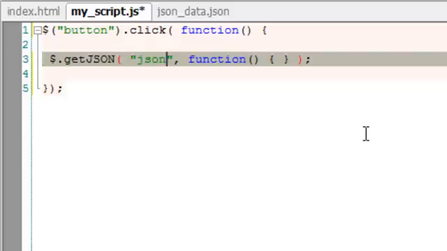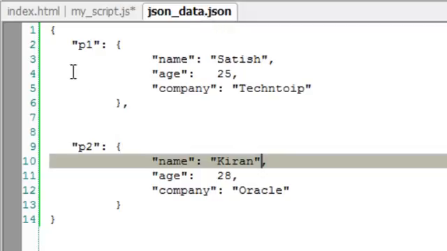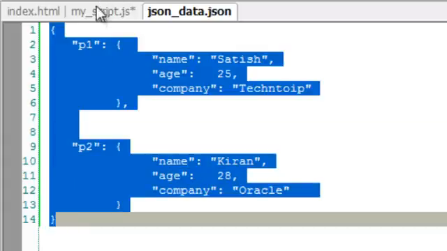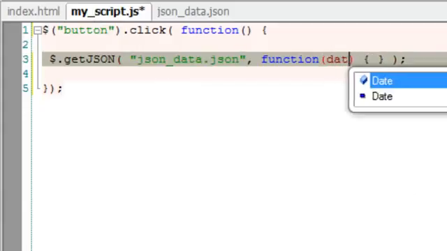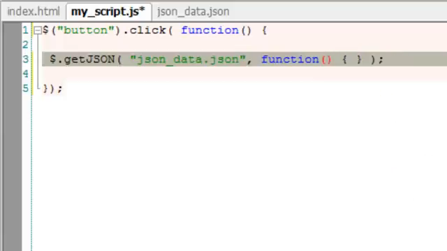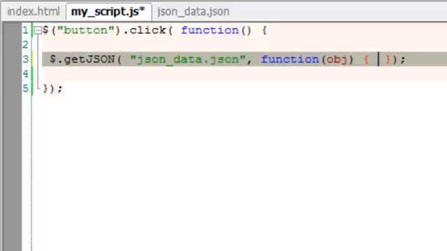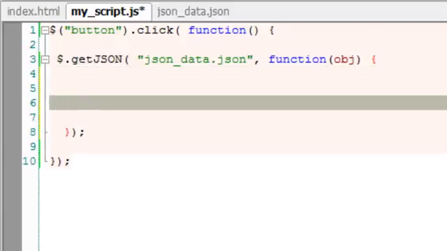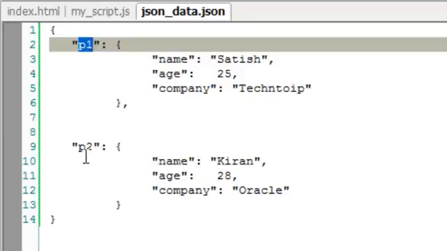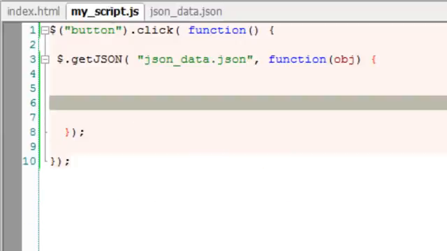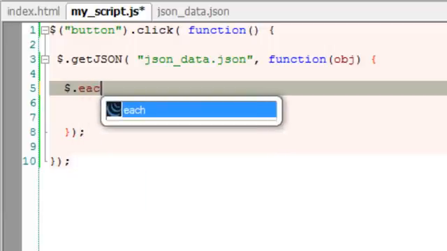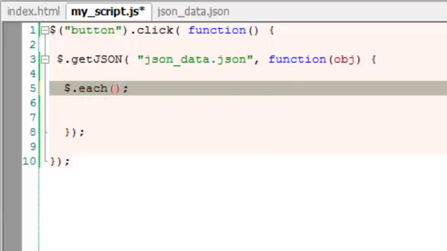So once we specify json_data.json, once this file has been parsed, this data will be returned back to the callback function, and we could catch that data here with any variable name. It's an object basically. I'll call it obj, so you could name it anything. For convenience I have named it obj. Since we have more than one object here with keys P1 and P2, I will need to loop through the objects.